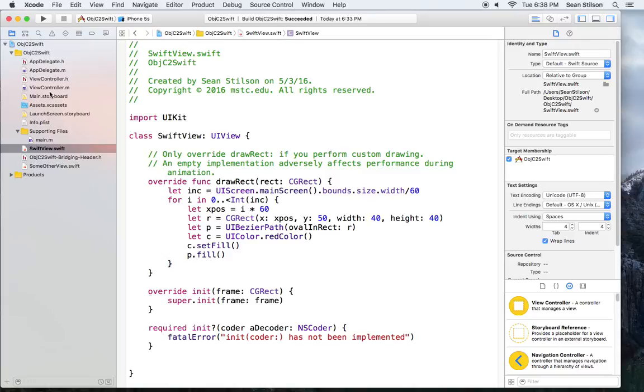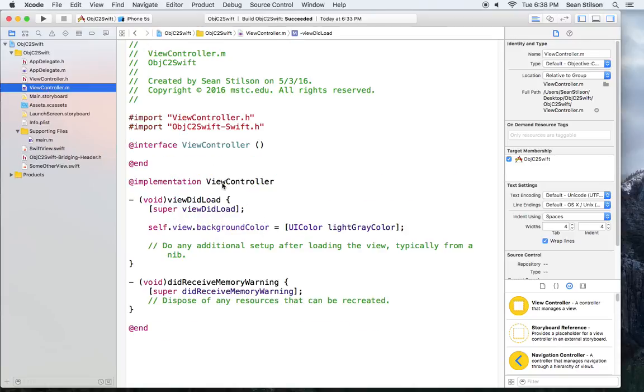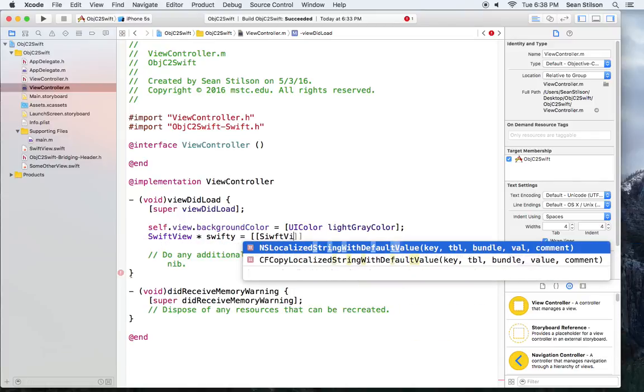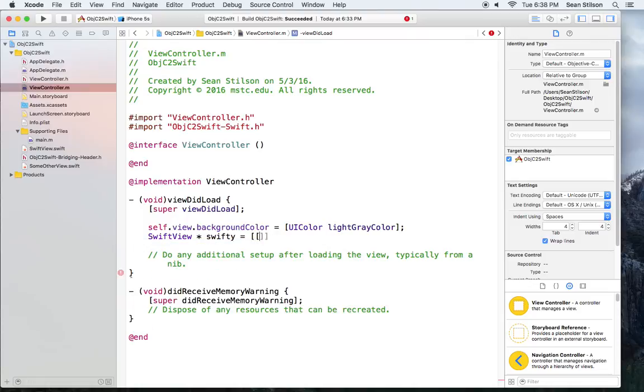And what I'm going to do is, in my view controller M file, I'm going to come in here and type. So here's our variable declaration in Objective-C. You use the type name, asterisk indicating it's a pointer. I'm going to do a Swift view again. Having problems with typing tonight. Alloc init.